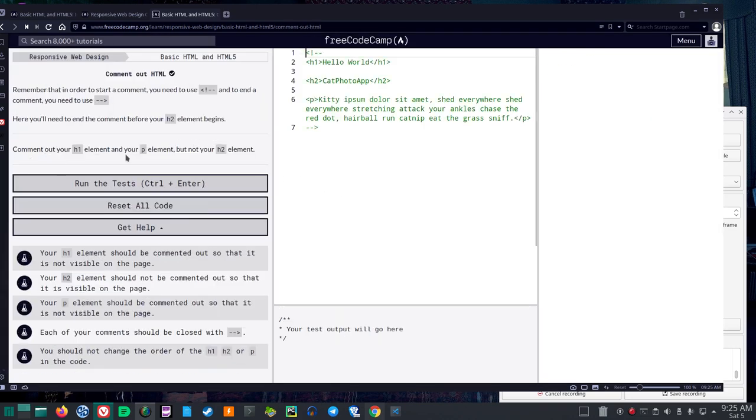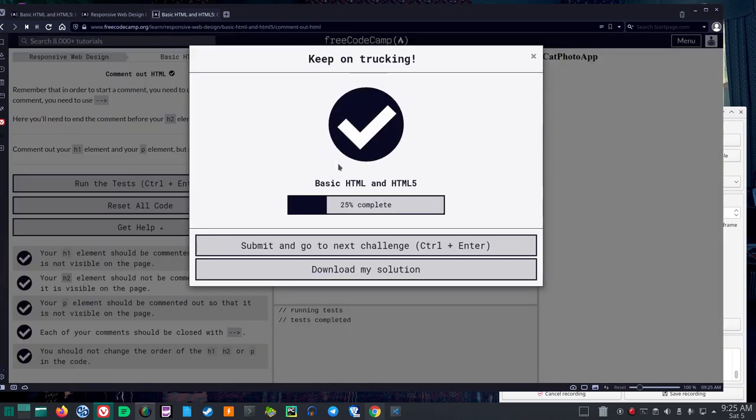Comment out your H1 element and your P element, but not your H2. Okay, so that's what we were gonna do in the previous one. Okay, you can see the green there. Control enter. Keep on trucking.